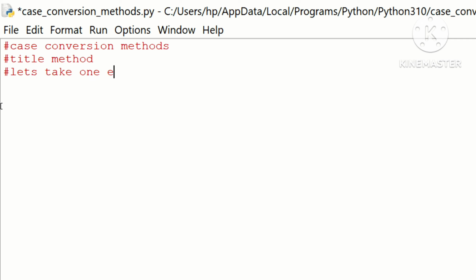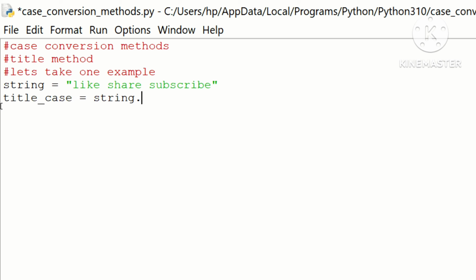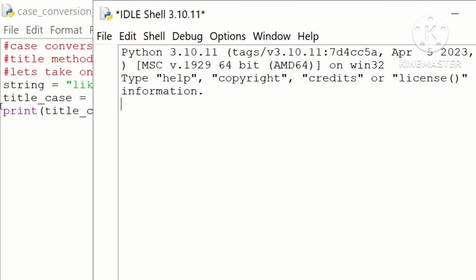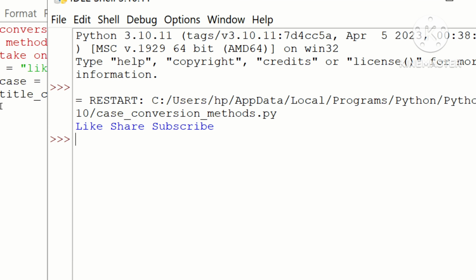Let's take one example. string equal to, within double quotes, "like, share, subscribe". title_case equal to string.title(), print(title_case). Let's run it. See, the output is "Like, Share, Subscribe". Capital L in like and capital S in share and capital S in subscribe.